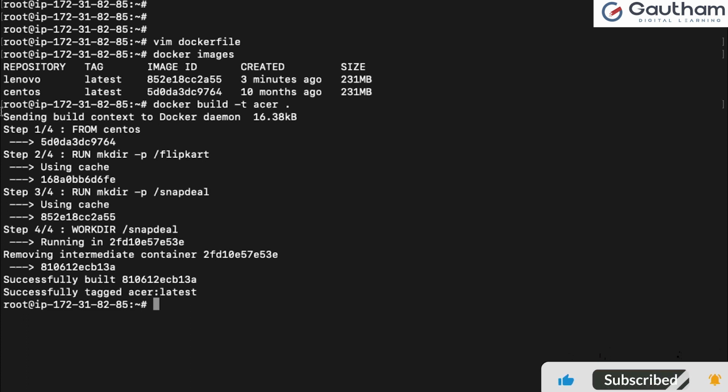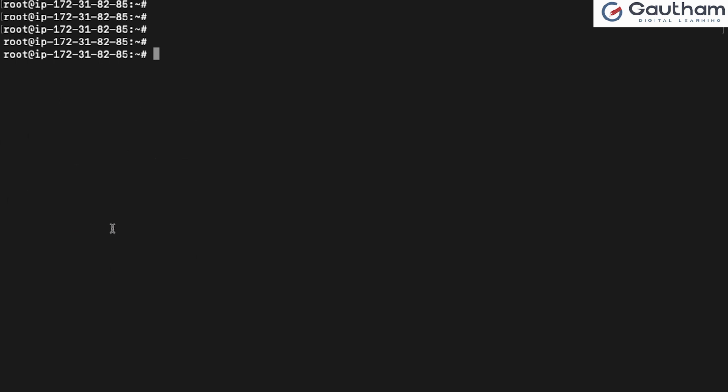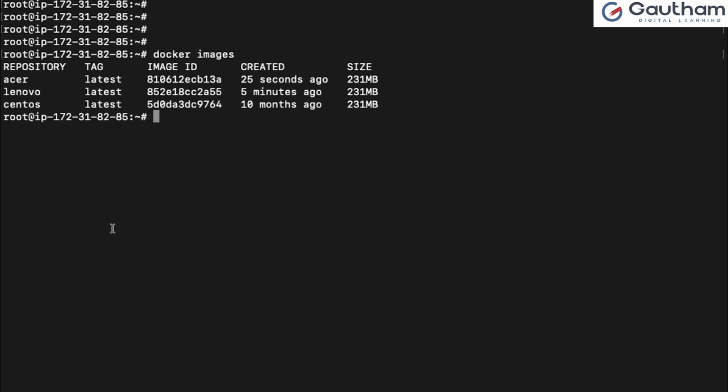And if you see, the new change got added over here: we have added one WORKDIR. So WORKDIR got added to my file. Now going back, check how many images are there. I will check docker images, and you see one new Acer image got created. Twenty-five seconds ago, one new image got created. That is my Acer image.